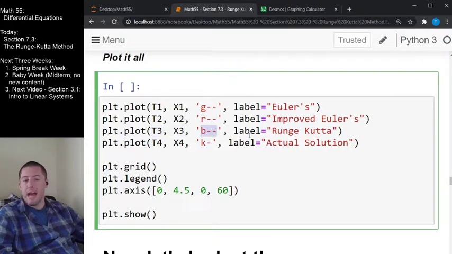I'm going to make that a blue dashed line and give it the Runge-Kutta label. And finally, we called the true solution, the actual solution, T4 and X4, K with a single dash instead of a double dash. We'll just make that a regular line.